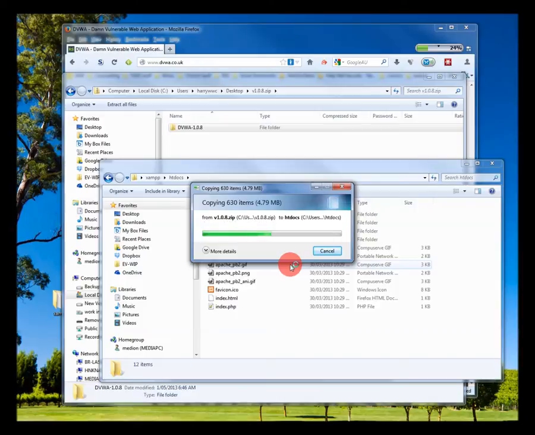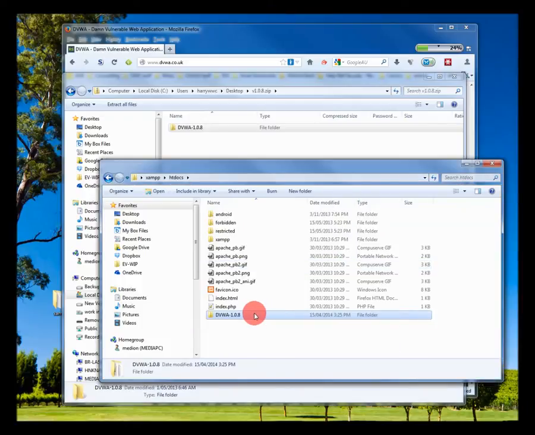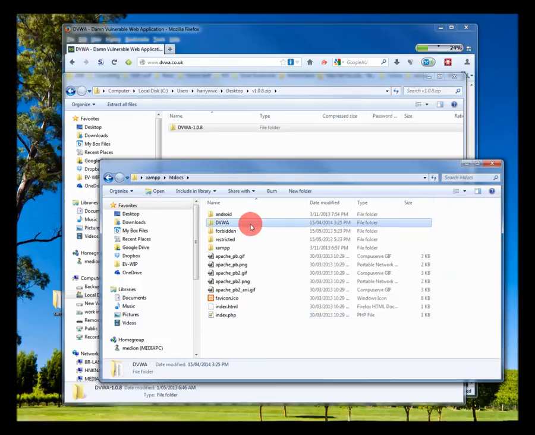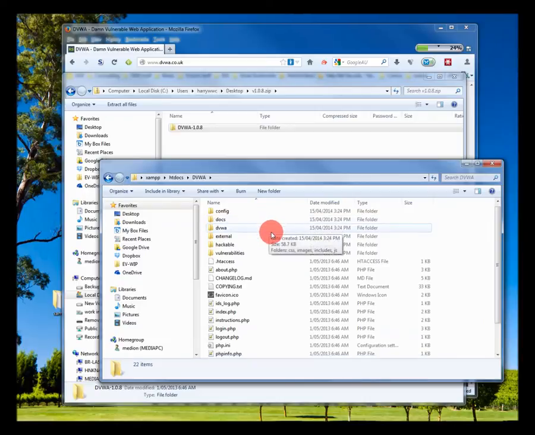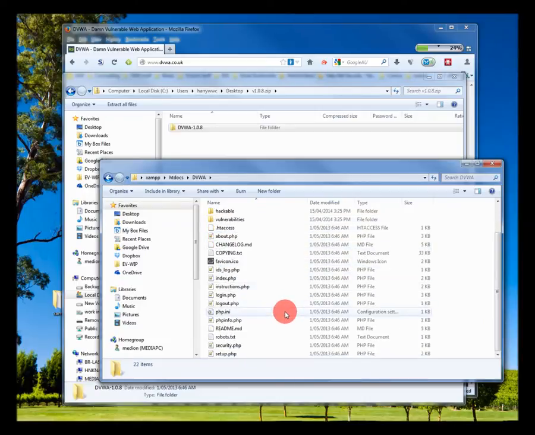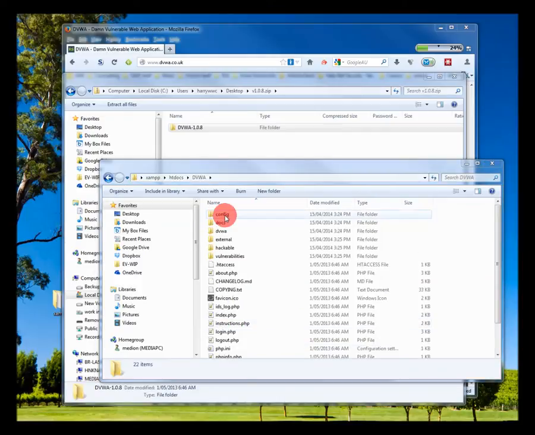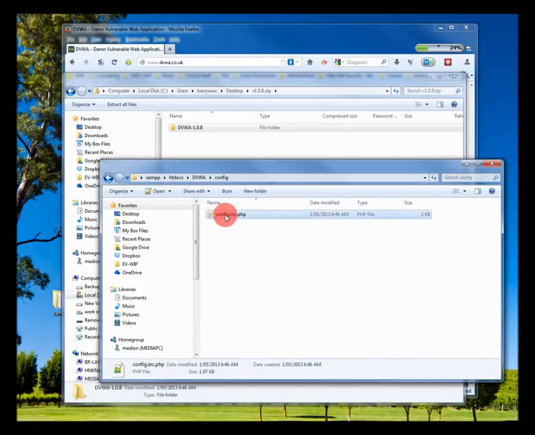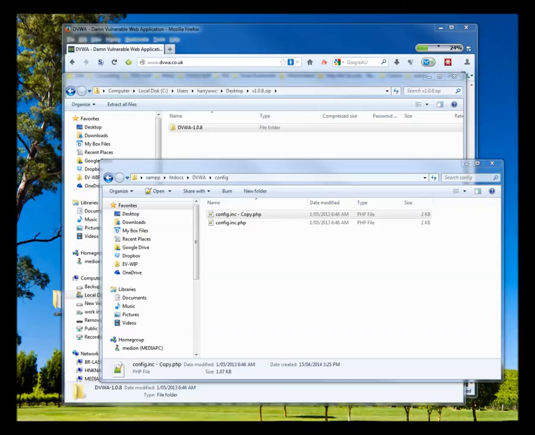I'm going to rename this from dvwa-1.08 to just dvwa, just to make it a little easier typing on the command line. So that's the folder. Go into there. There are all the files, some PHP files, some readmes. So into the config folder. First we'll make a backup copy of our file just in case we break it. We open it using Notepad++.